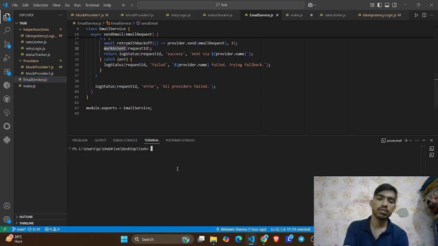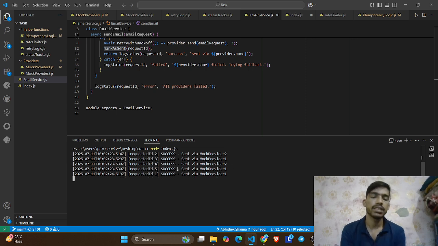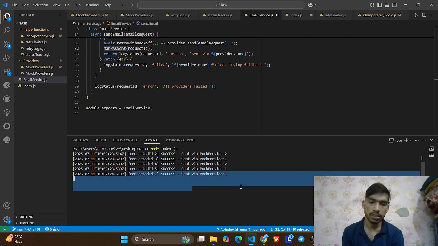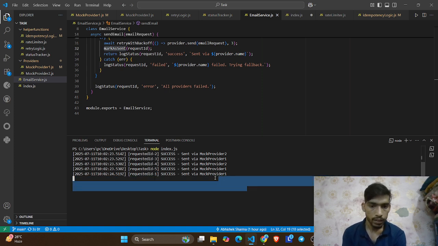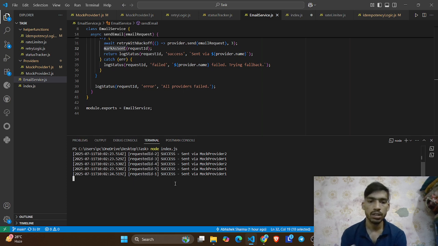This is the walkthrough of the code portion. Now I will run this portion also. Let me run it. Node index.js. Right, so we can see here the requests are successfully sent. First, the request ID is 2. Let me move to request ID 1. Request ID 1 is sent via mock provider 1. Now it is changing to mock provider 2 for request ID 2, alternately sending the emails.